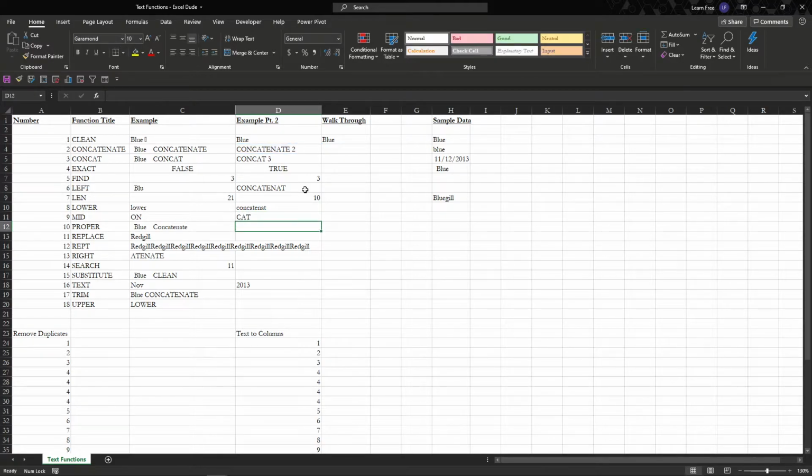Starting on the 4th, because we had that space. You see, that's why these text functions, you're going to use this one, trim, down here later that we'll get to, and that'll clean that right up. Trim is one of my favorites.